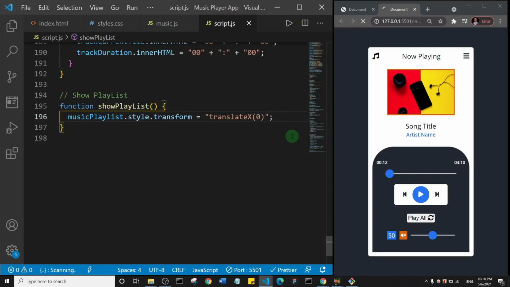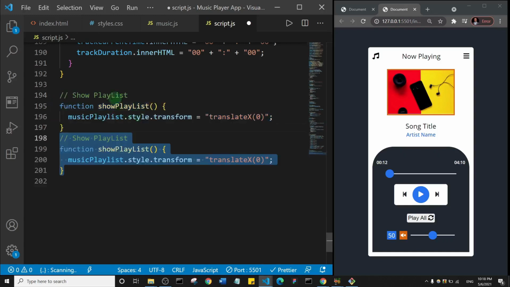So if I save this and I come here, okay, I've not created the second function, so it will throw an error. So maybe I should actually just create the two functions. So this one is going to say hide playlist. Okay, and I'm going to change this to hide. Okay, so here is going to actually be -100, so it's going to take it back out of the page.